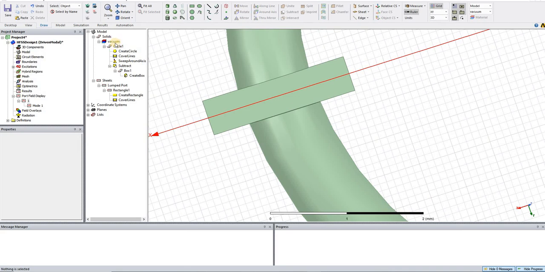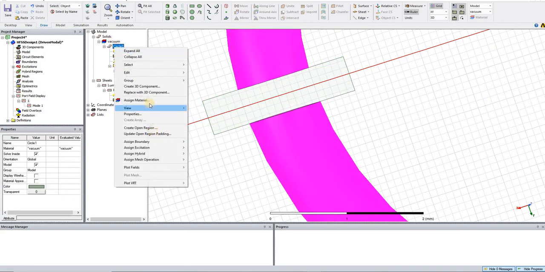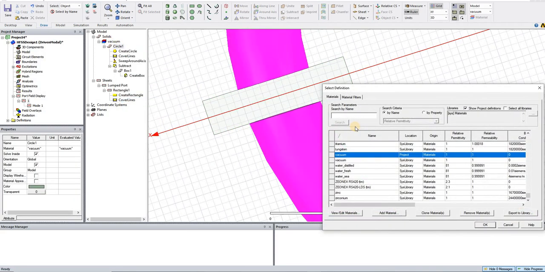I think we should assign a material first. Assign a PC.